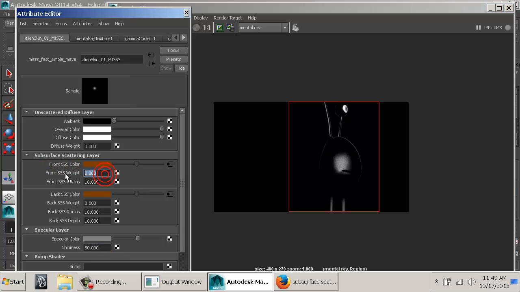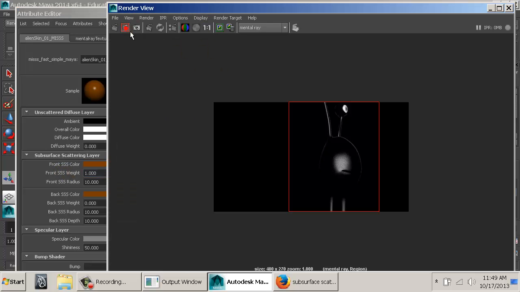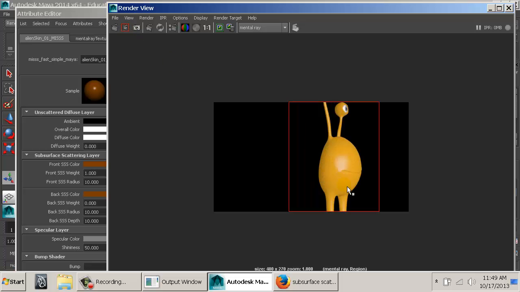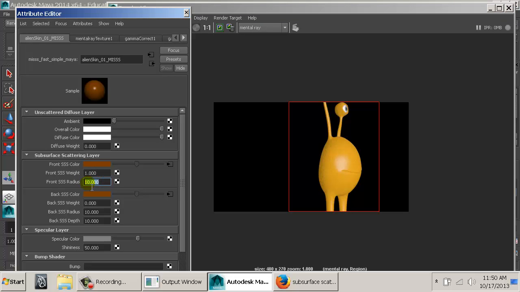If that didn't look cool enough, now we can actually go and play with this. If I take my front SSS weight, put that up to 1, and then render it, I should see the front subsurface scattering. That's what I'm seeing here, is the front. Now it should look a little bit more dramatic, and what's happening is this is basically just flattening it out. This radius right here is what's causing that to flatten out.